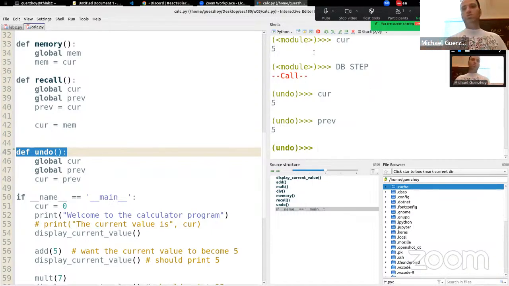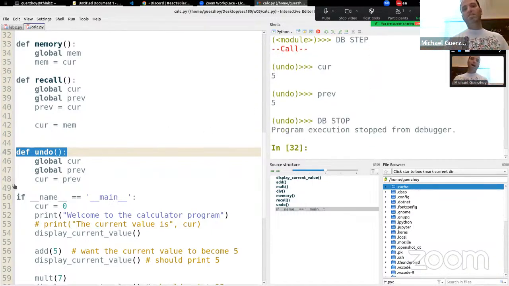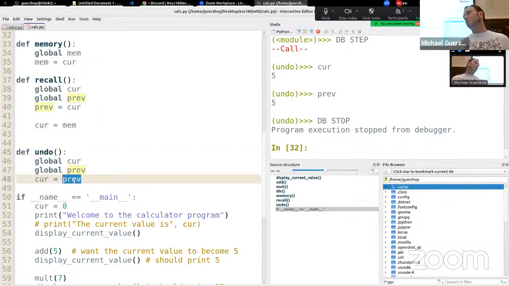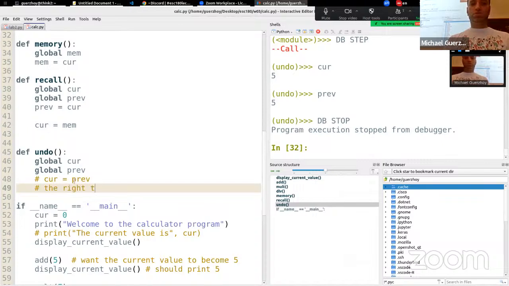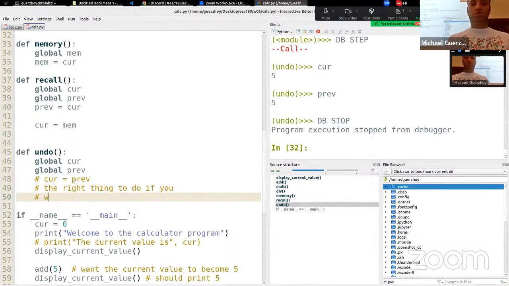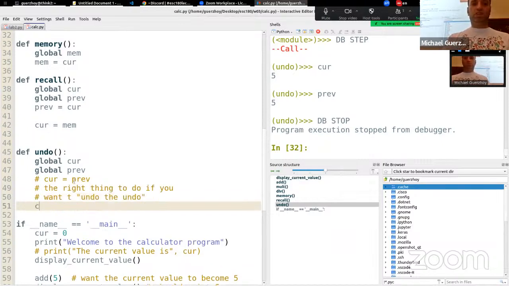So in order to do that, basically what we need to do is swap the values of current and previous, right? So I want to say the new current is the old previous and the new previous is the old current. So that's what we did in lecture actually yesterday, is swap them, right? So the way to swap, you swap them like this, right?